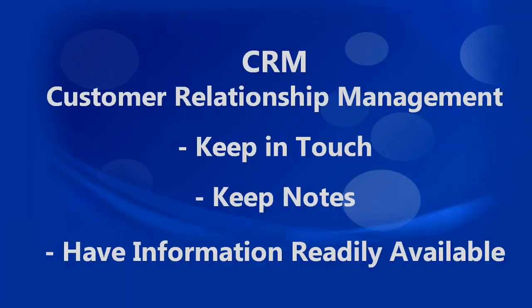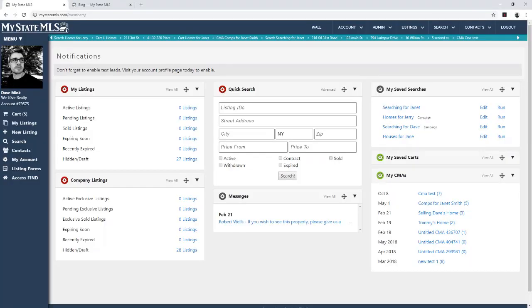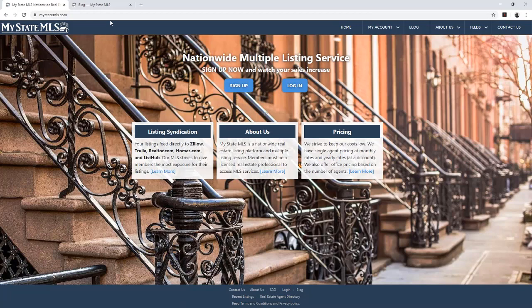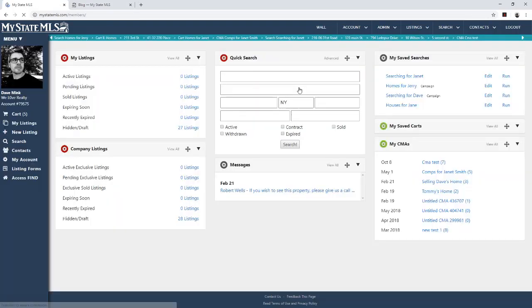So let's go ahead and log into the system and take a look at how you can get access to your CRM tool within your New York State MLS or My State MLS account. If you've already been a member of the MLS before, you know exactly what we're looking at. If you're not a member, you can join us at any time by logging onto our website at MyStateMLS.com. You're going to be able to click that sign up button, and that's going to take you right through the process to get your account created and started pretty much immediately.